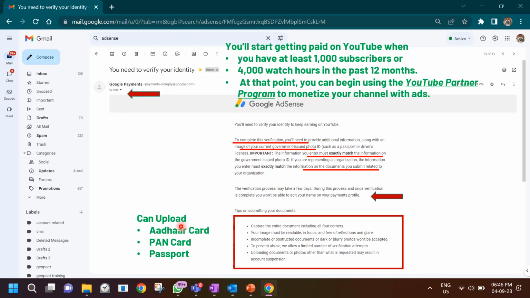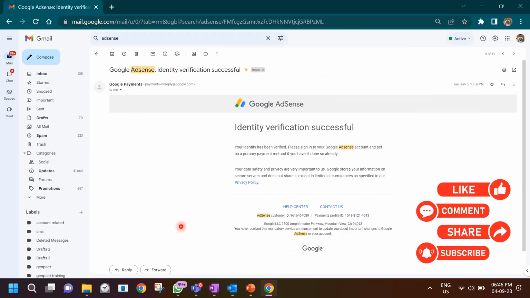So some nationalized document. I don't know if other documents like voter ID card or your driving license are also accepted or not, but these are some generally accepted documents that there should not be any issue with. So once you've uploaded this, almost instantly you will get an email that your identity verification is successful, that Google was able to verify your account. The ID proof that you uploaded looks good.